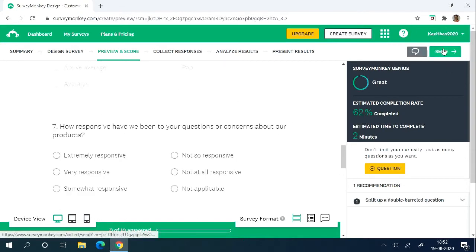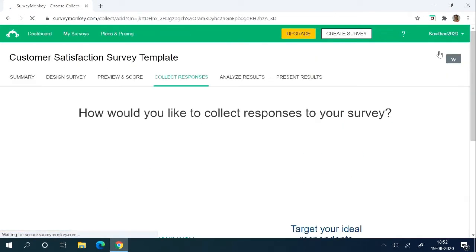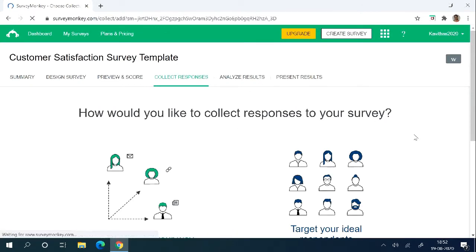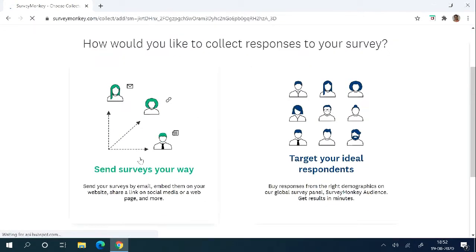The next step will be sending this questionnaire to different people for collecting data. So click on send. Here there is an option. It will ask you whether you want to send the survey form your own way or you want to target your ideal customers or ideal respondents. And if you want to target the ideal respondents, you have to go for a paid version. Okay, you have to pay money for it. So SurveyMonkey will guide you in doing that. Or if you want to do it by yourself, send surveys your way, you can just click here.